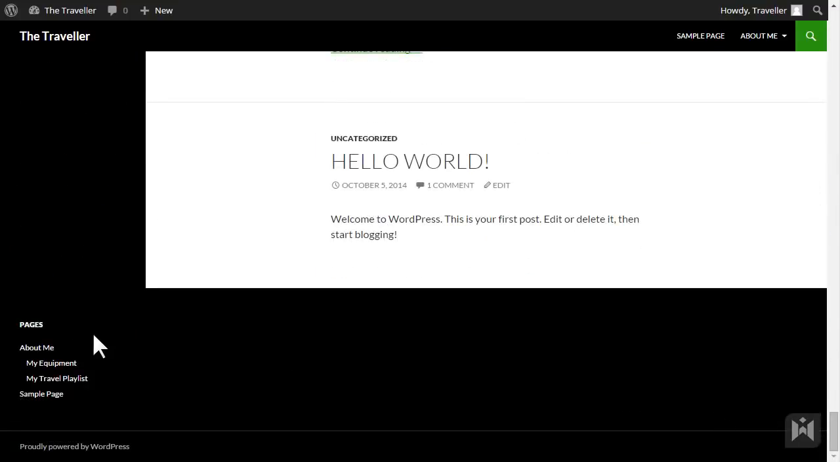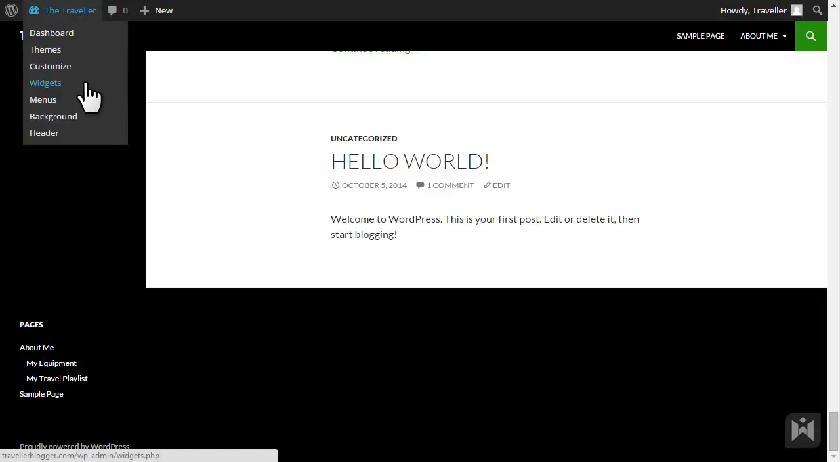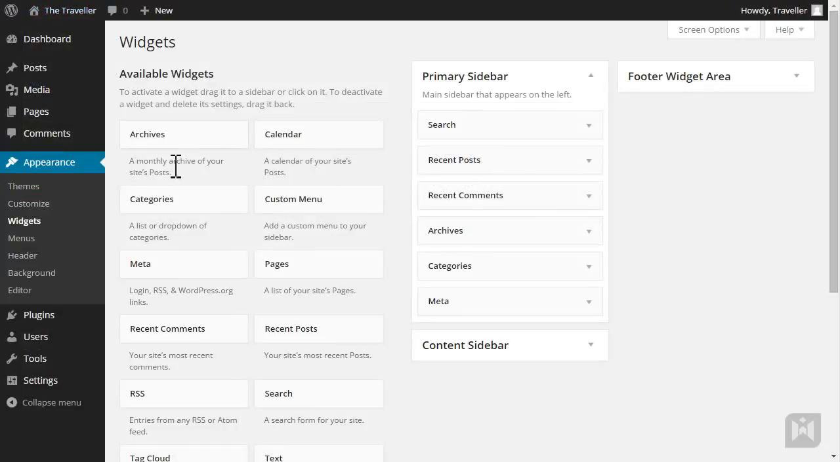To access the widgets subpanel, hover over the quick access toolbar, then click widgets. Alternatively, you can access the widgets subpanel by hovering over appearance and then selecting widgets. In the widgets subpanel, you can add, delete, edit, or rearrange the widgets. On the left is a list of available widgets, and on the right you can see an overview of the widgetized areas as well as the widgets in those areas.